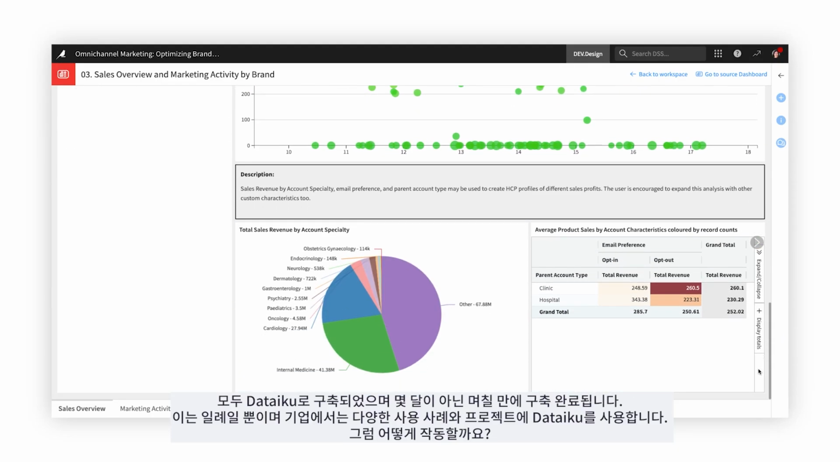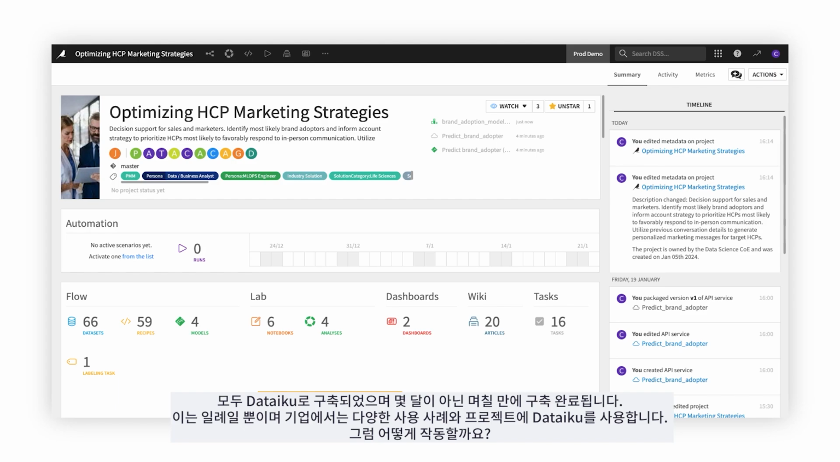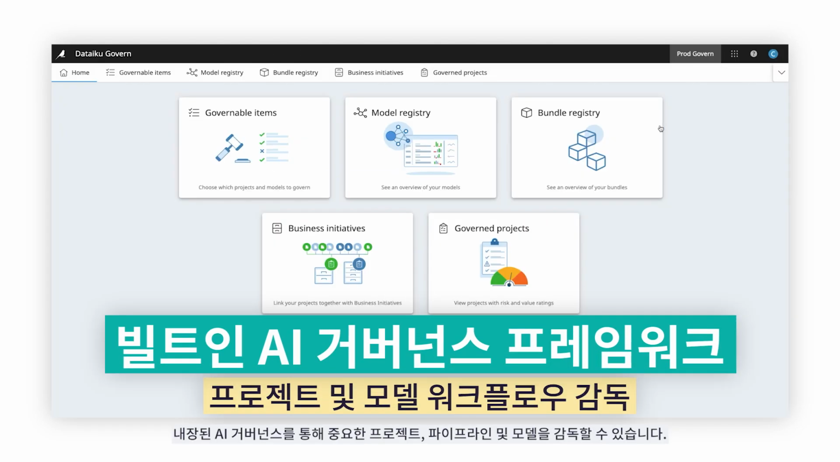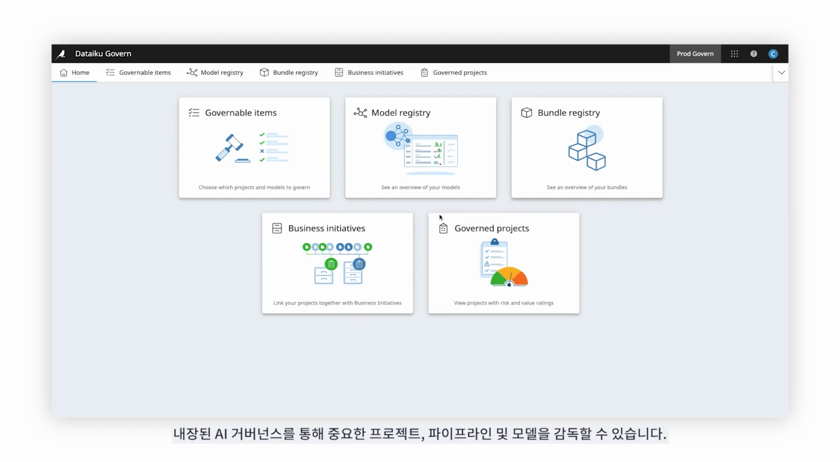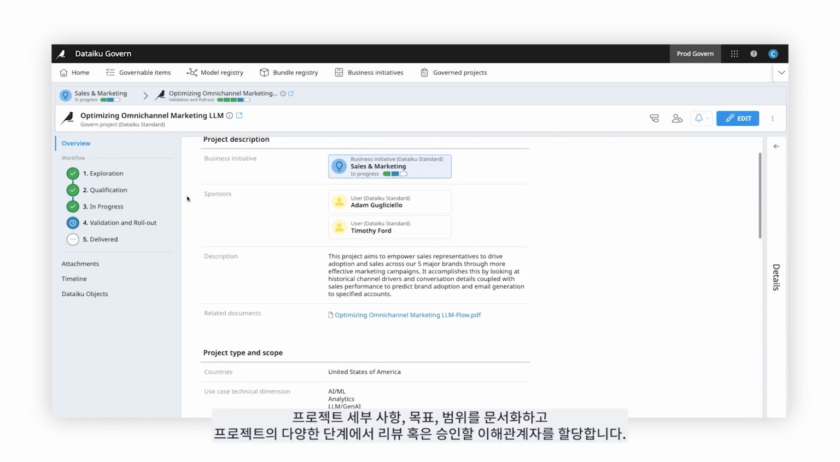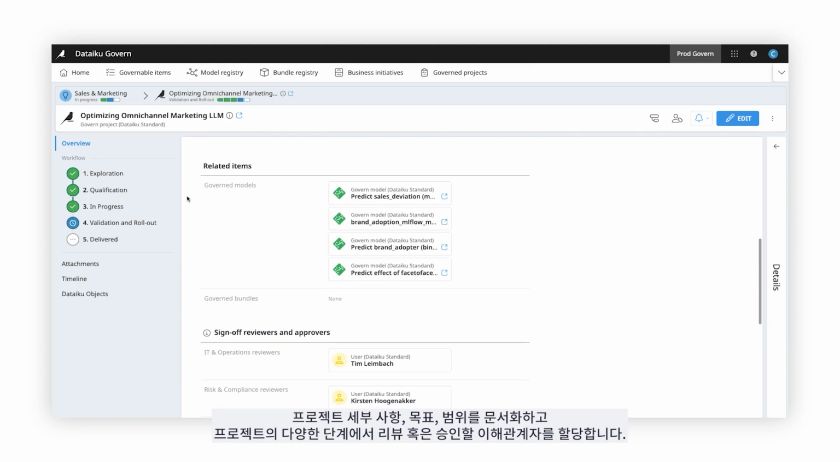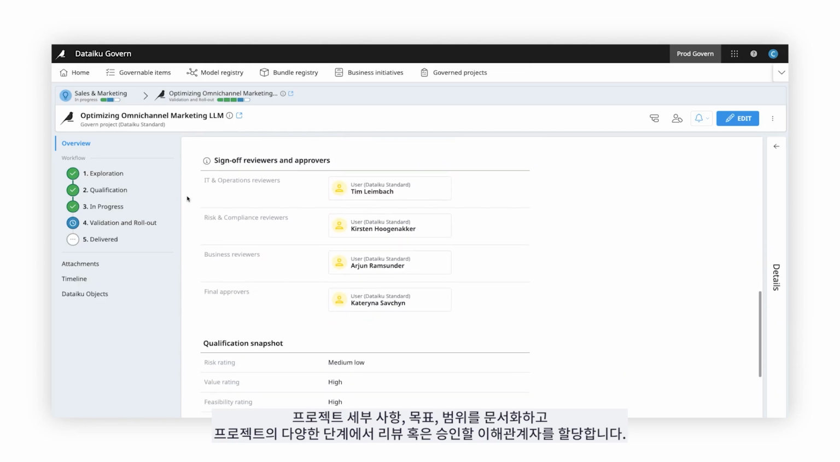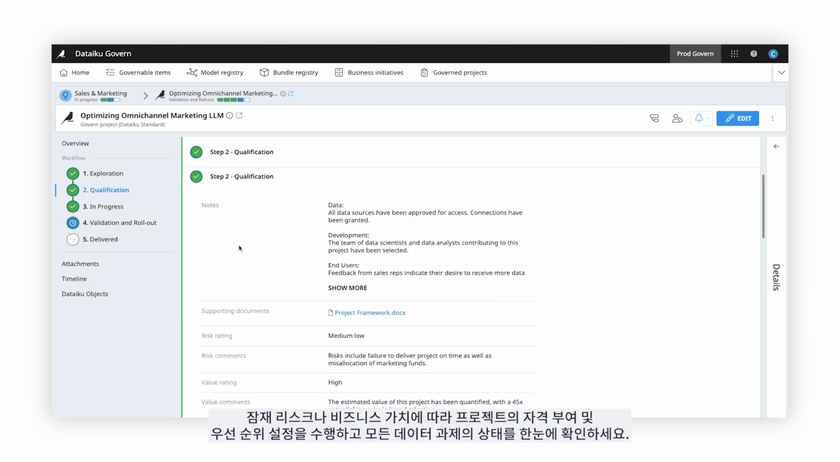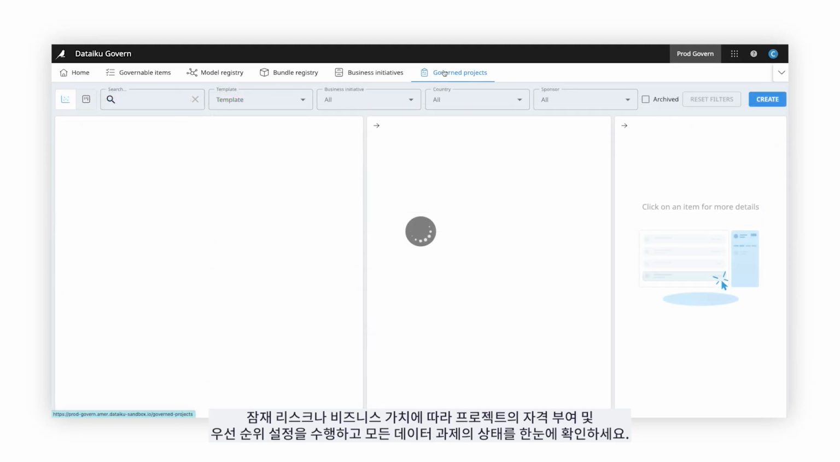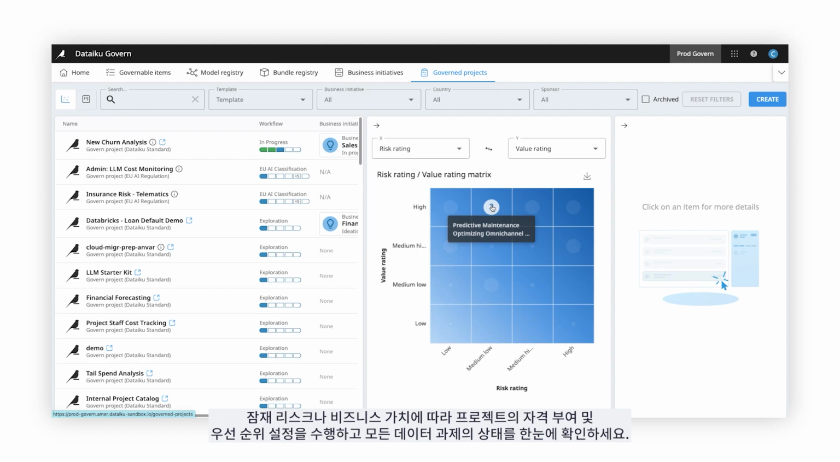And this is just one example. Companies use Dataiku for any number of use cases and projects. So how does it work? With built-in AI governance, teams have oversight over critical projects, pipelines, and models. Document project details, goals, scope, and assign stakeholders for review and sign-off at various stages of a project. Qualify and prioritize projects according to potential risks or business value, and see the status of all data initiatives at a glance.